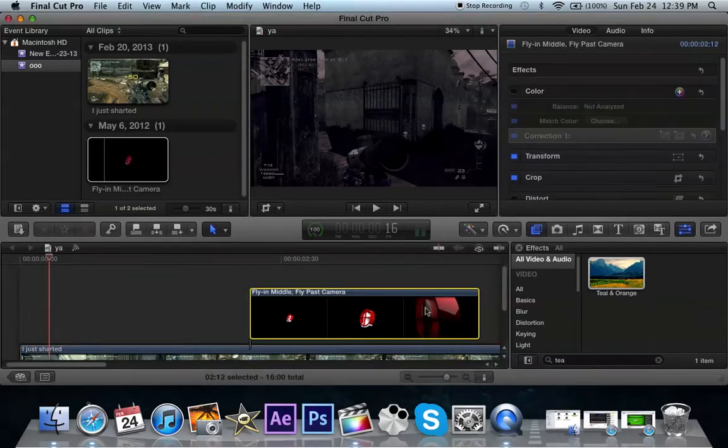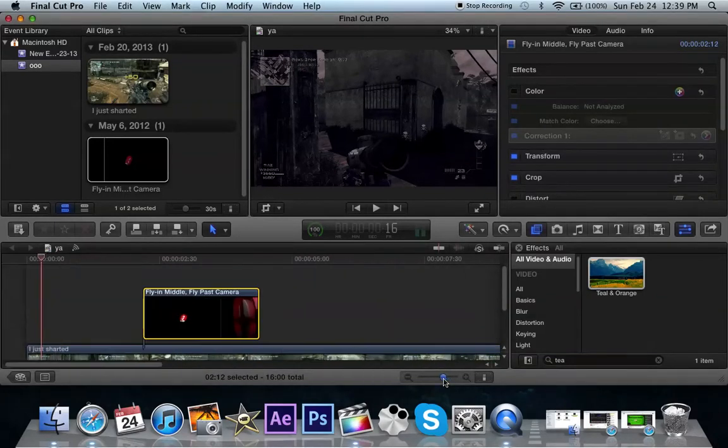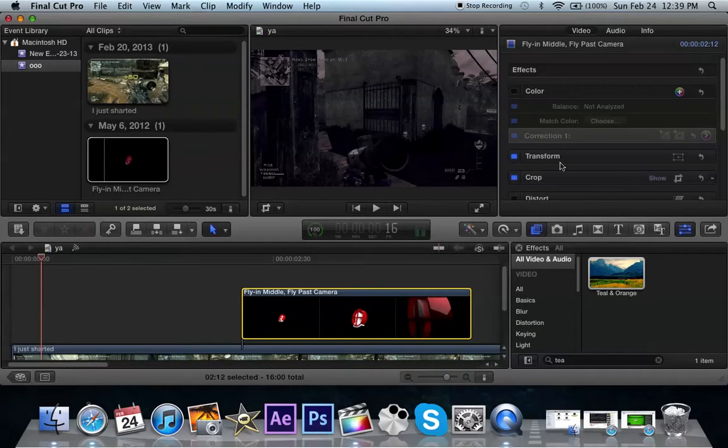So if you go right over here, you're going to disable the color, because this is going to help get rid of the black screen behind it. Right when you put it in, you're going to have the black screen behind it regardless, and the best way to fix that is just hit color, and that'll help out a lot.